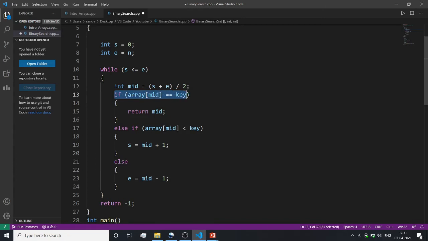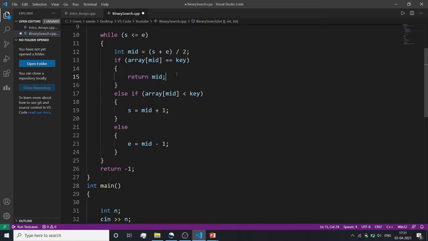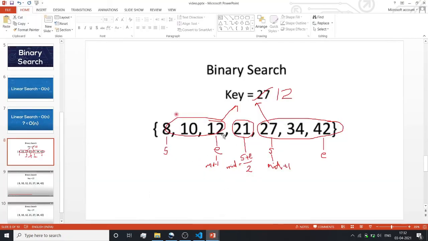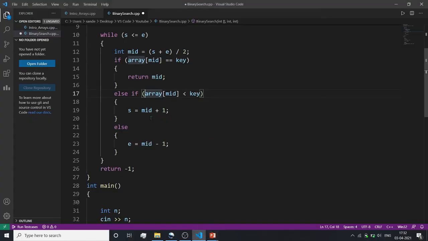Our if statement will be: if the array's middle element is equal to key, then we will return the index of mid, that is s plus e by 2. Else if our array middle element is less than key, then our s will be changed to mid plus 1, just like here we are changing our s to mid plus 1.